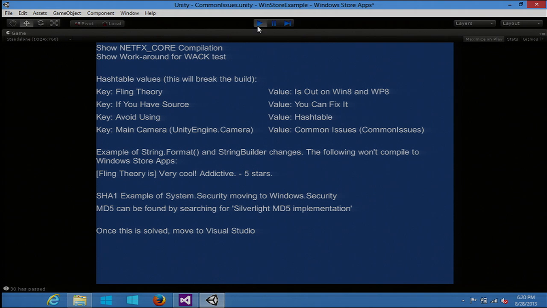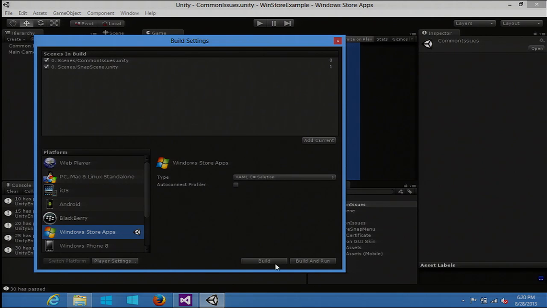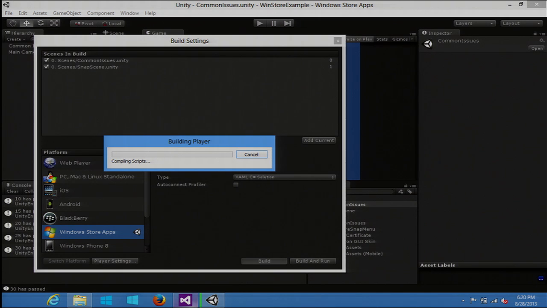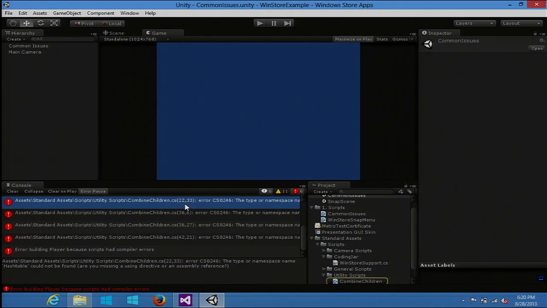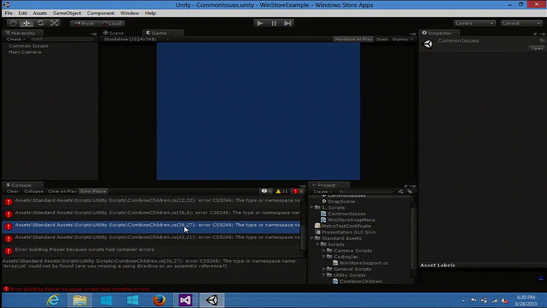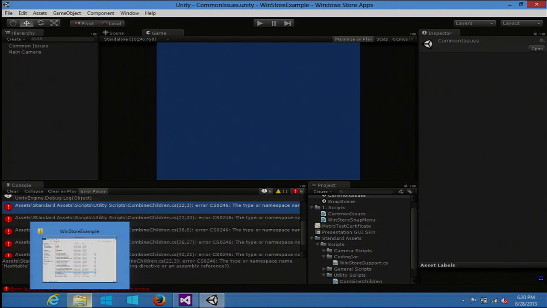The first thing I'm going to do is compile this on Windows Phone Store app, and show you that I get a bunch of errors. These are the errors that I was warning you about. It's like, hey, I can't find hash table. I can't find array list. Those are the main ones that I still have in the code and haven't fixed yet. So that's what you can expect when you're trying to export to Windows 8.